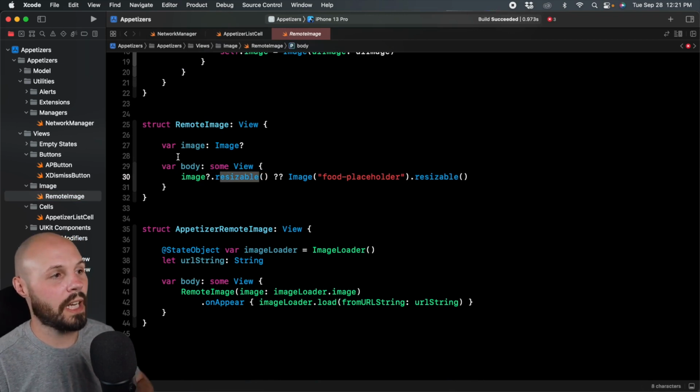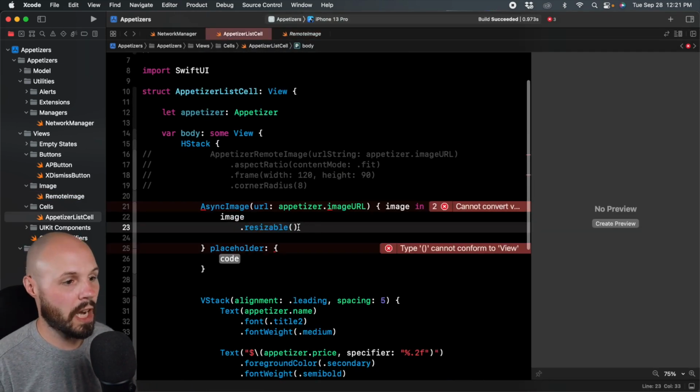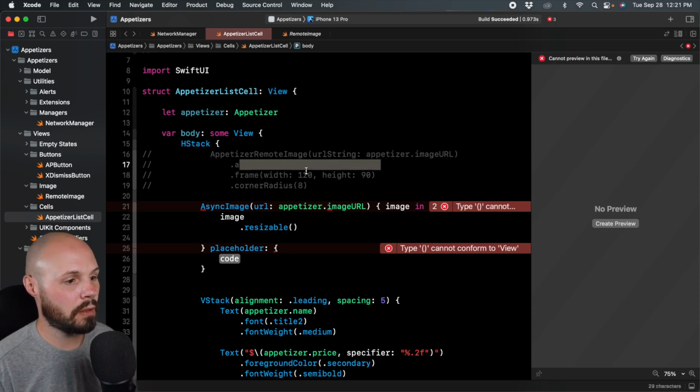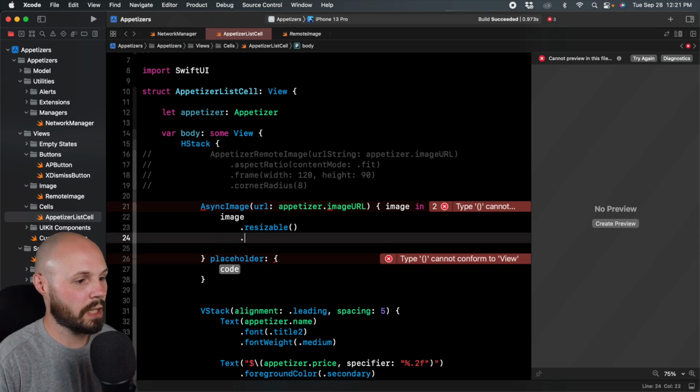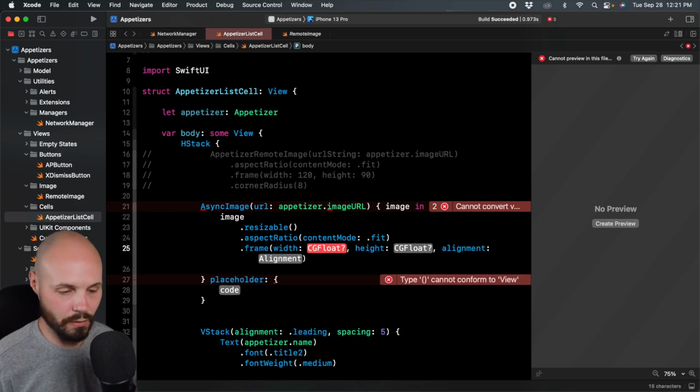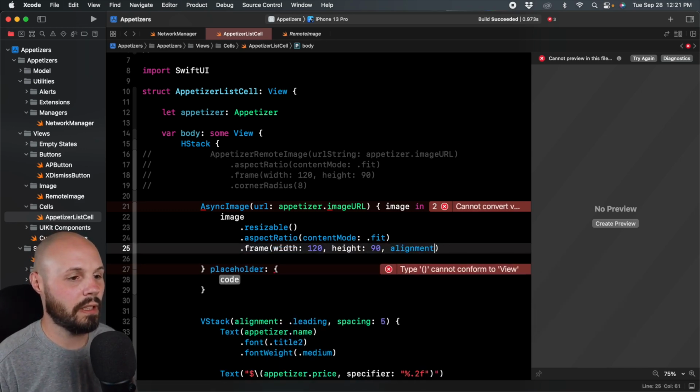So we abstracted that away, but we're actually going to do that here now because we're not using our abstraction anymore. And then we'll just do the rest of our modifiers that we had up here, right? We had .aspectRatio, so I guess I just did content mode there. .fit, .frame of 120 by 90. We don't need an alignment, and then corner radius of 8.